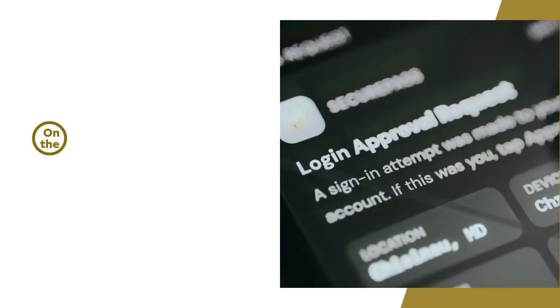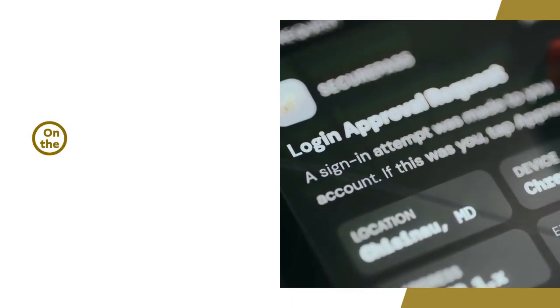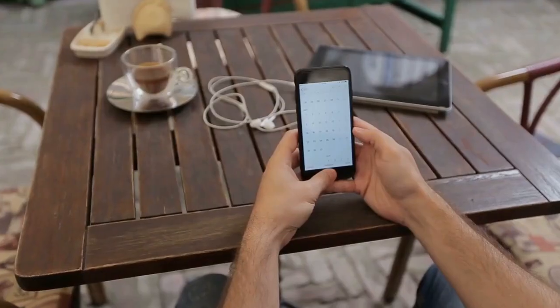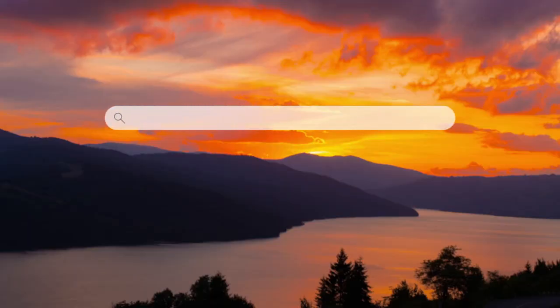A window will pop up asking where your calendar is located. Choose the option labeled on the network and click Next. In the next screen, you will see several options for the format. Select Google Calendar and then click Next. Now, enter your full Gmail address into the username field and click Find Calendars.